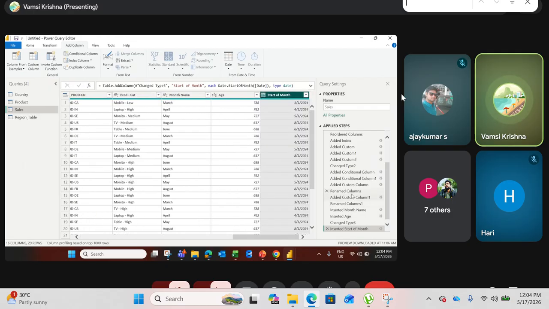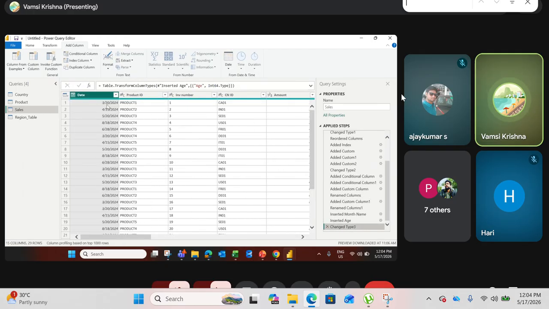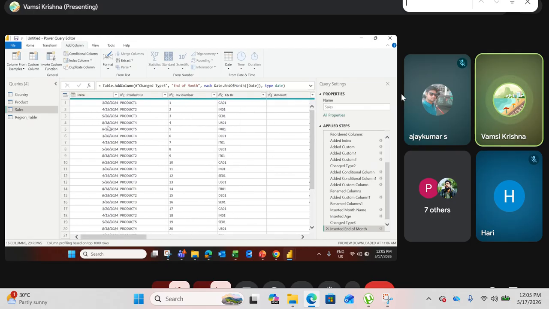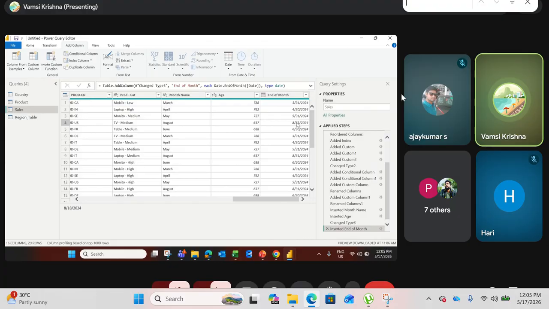Okay. Similarly, if you want the end of the month, just remove this. Select this date column and come to date and month. End of the month means it shows you 31st March, April 30, May 31st, August 31st, June 30. So whatever the month is, whatever the year is, for that particular month it gives you the last day of that month.